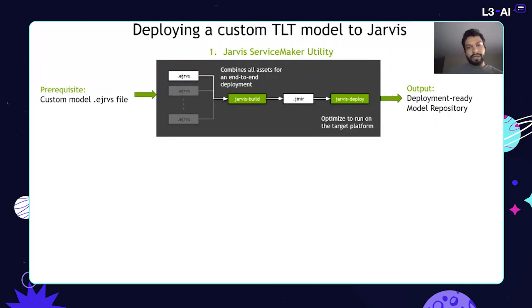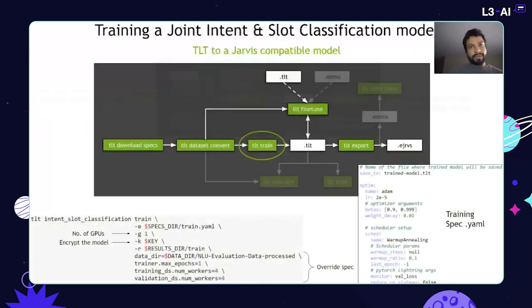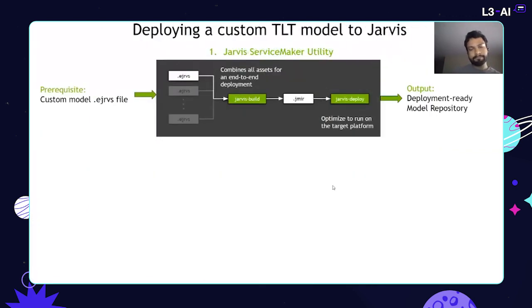Next, now that we have an eJarvis file, one thing I forgot to mention is that there's a TLT export command which can export your model to the eJarvis format. And this is the format that we'll use for deployment in Jarvis. And then next, you have your eJarvis file now. So what do you do next to deploy it?